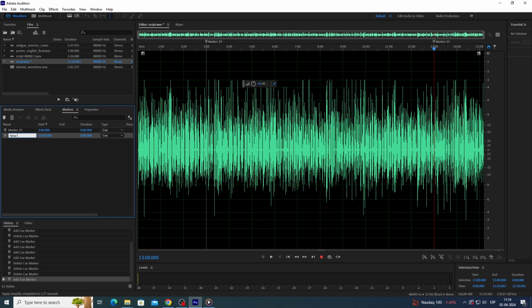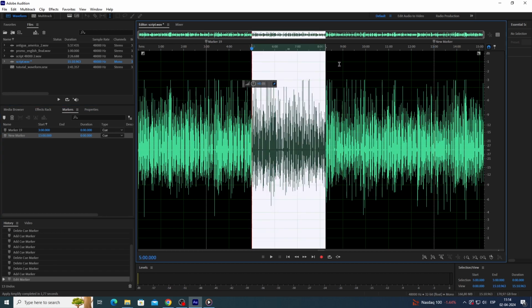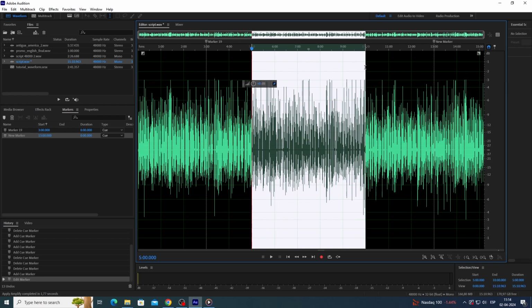You can add a marker to a whole clip. Click and drag to select the piece of audio you want to mark. Then hit M on your keyboard. It will display the marker at both the beginning and end of the clip.